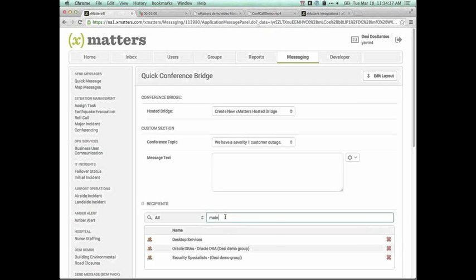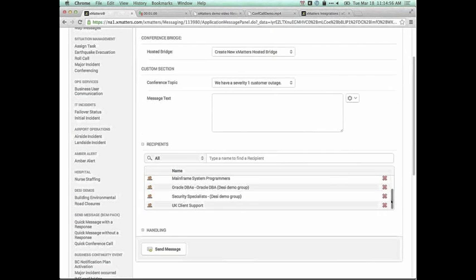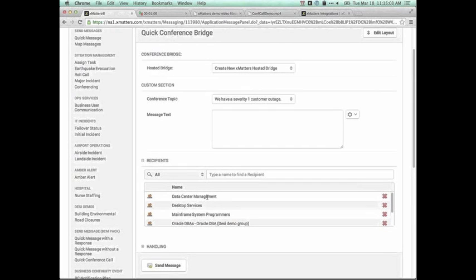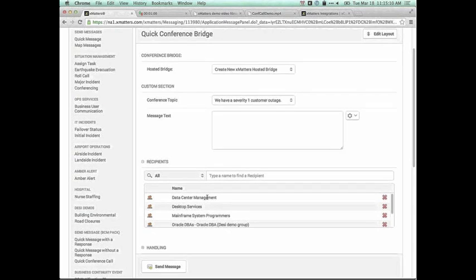I need somebody from my mainframe team, so one of my system programmers. I need somebody from my data center management team, so I can select that here as well. And lastly, I need somebody from my UK client support team. Okay, so what I've just done is I've selected 6 groups of people for this conference call. And instead of trying to hunt them down and send out distribution list emails and just a big bunch of noise, what our system's going to do is call the person on call in each group all at the same time.